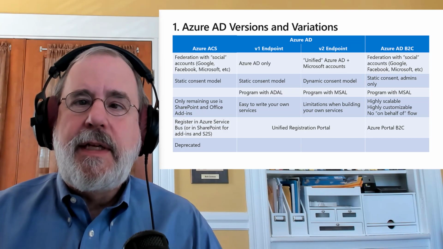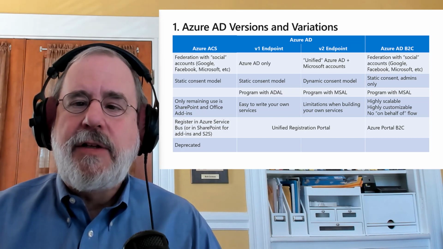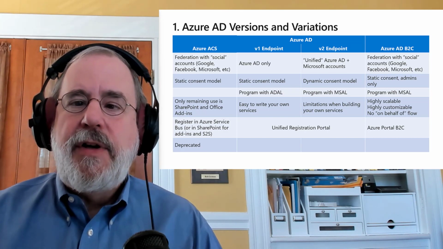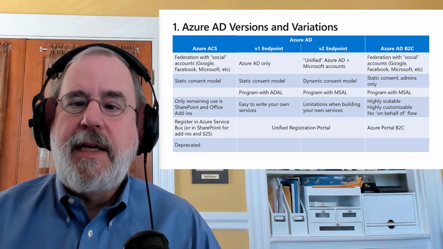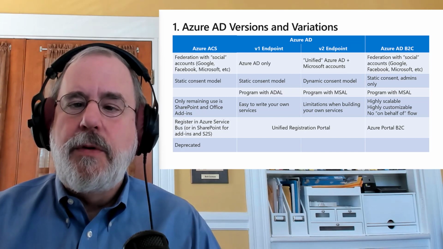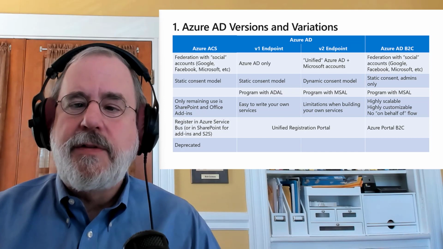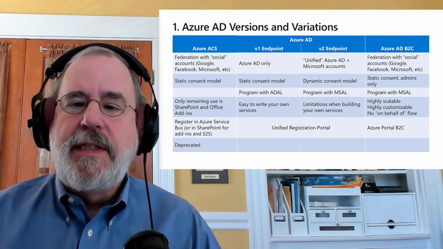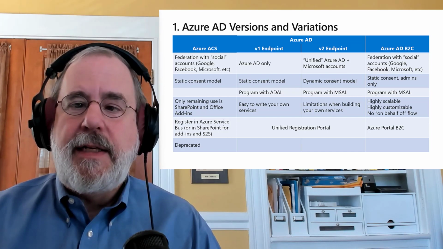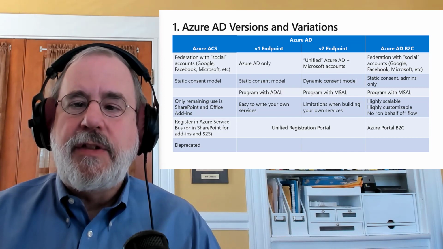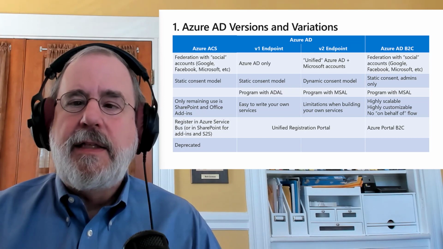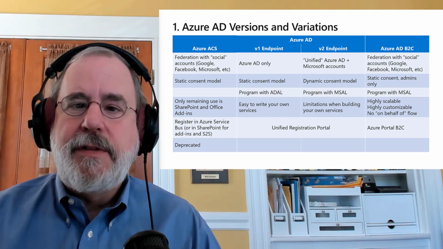Probably more confusing is over on the right side of the chart, Azure AD B2C. Azure AD B2C is also a social federation protocol that allows you to build high-scale applications that have people logging in with Google, Facebook, Microsoft consumer accounts, etc. But it's a completely different directory service than Azure AD. So if you see B2C on some documentation, skip over it. It's not going to work with Microsoft 365. It's not going to work in Microsoft Teams.